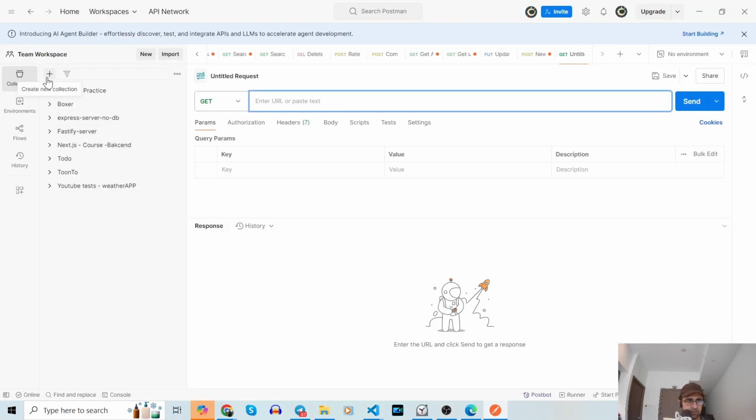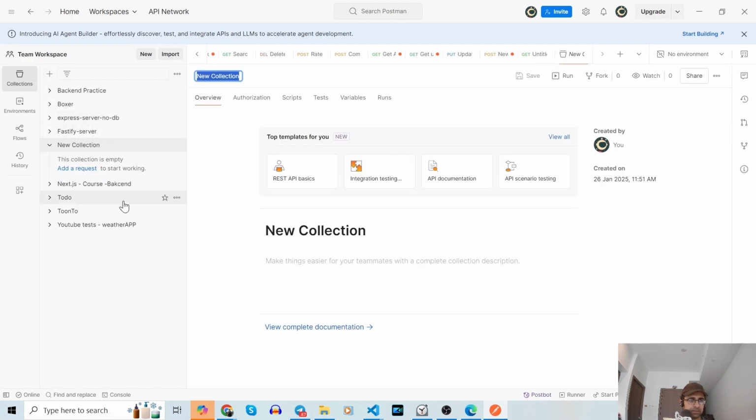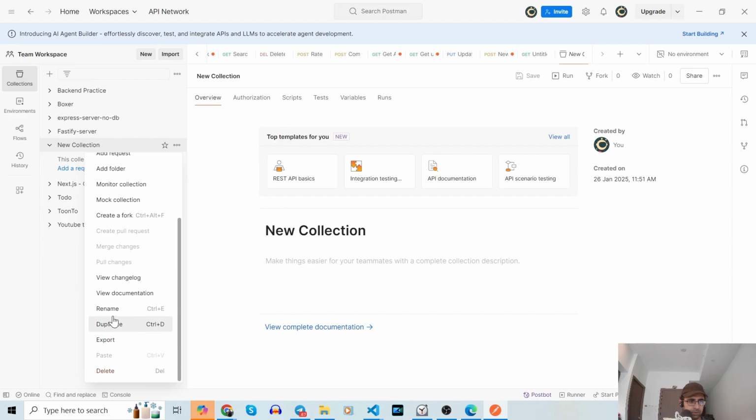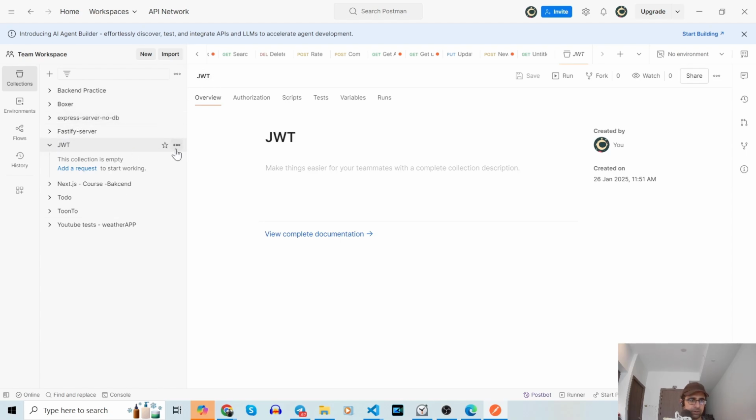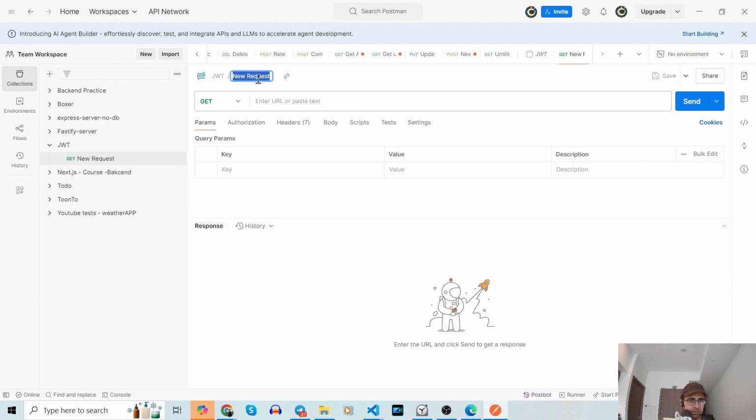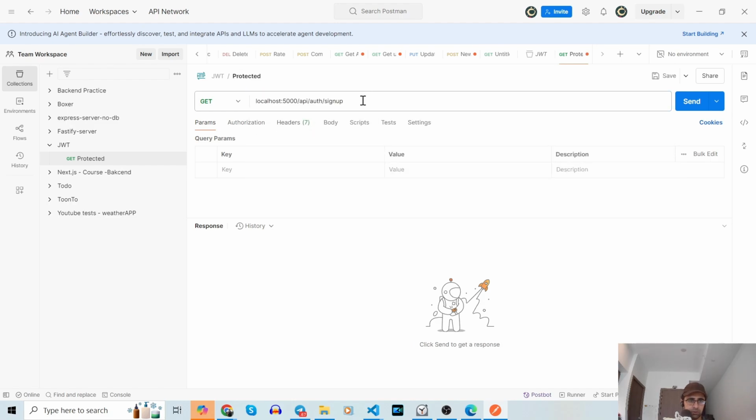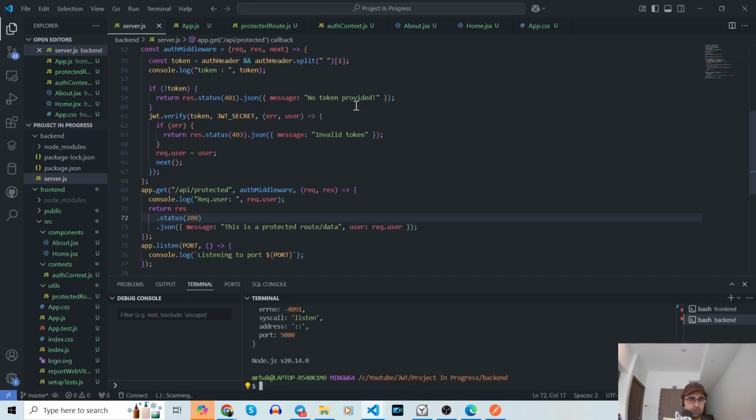I'm going to create a new collection from here. Let's call it JWT. I'm going to go ahead and create a new request here. This is going to be a GET request. Let's call it protected. And this is going to be localhost 5000 and API protected.